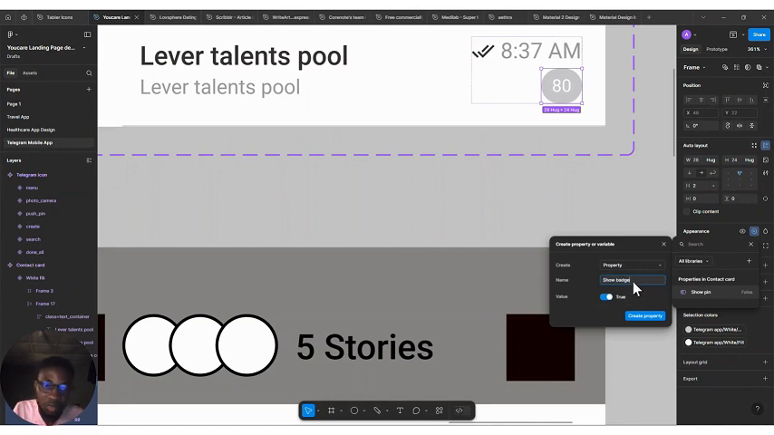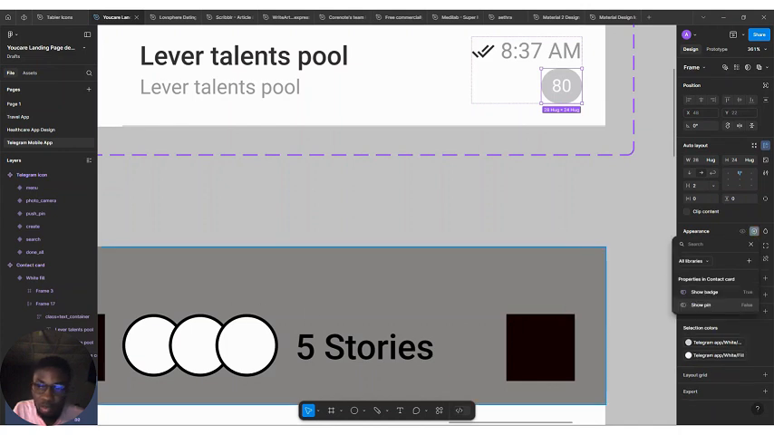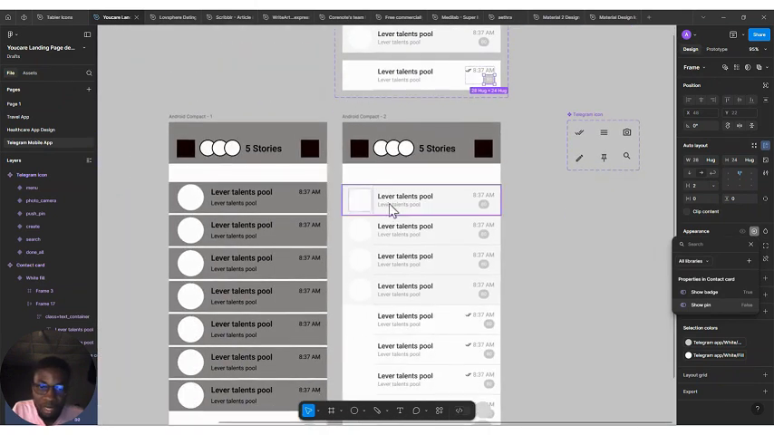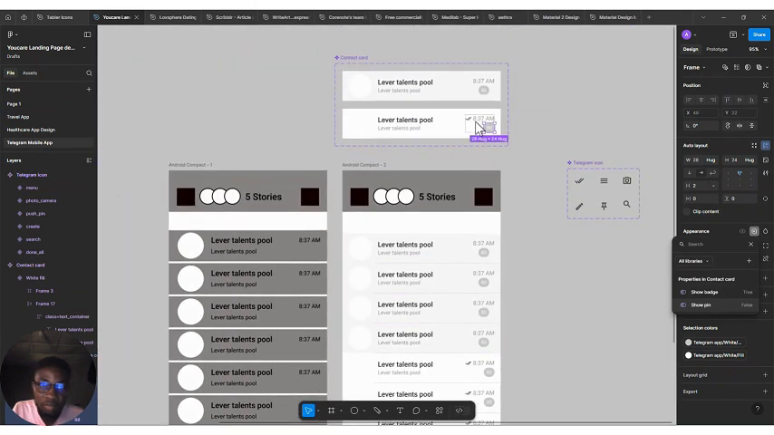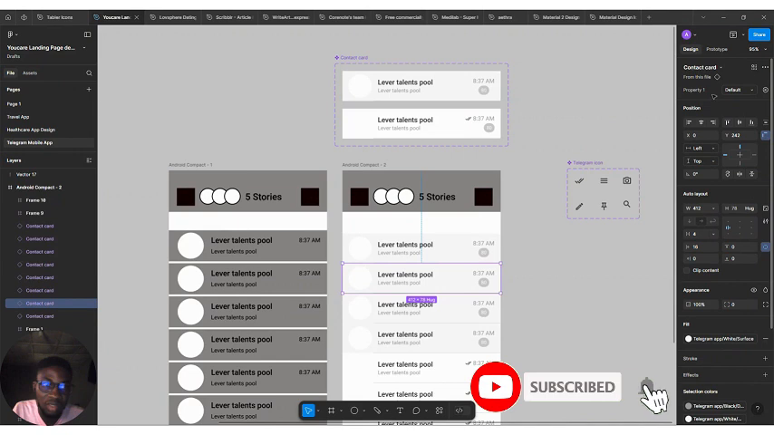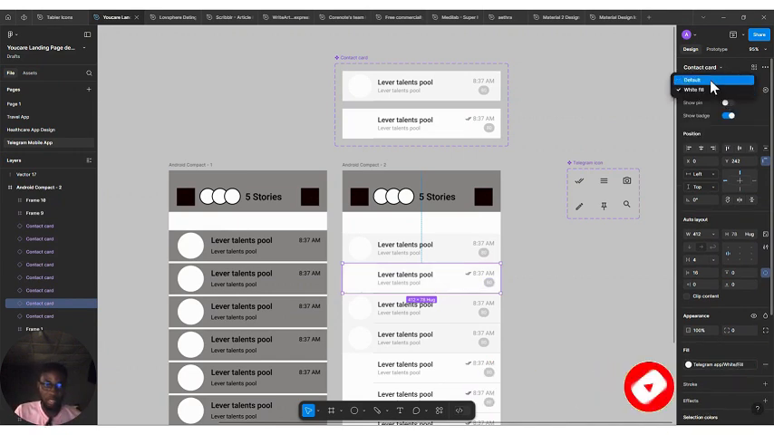Now, do you see the essence of proper naming? I did not name this, so I'm going to rename this here to badge. So with that out of the way, look at what we have here. For this, pay attention to this variant here. For this variant, we don't have anything other than we are just going to change to white or default.